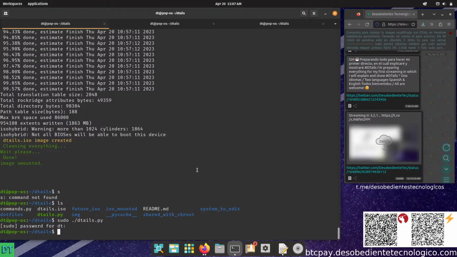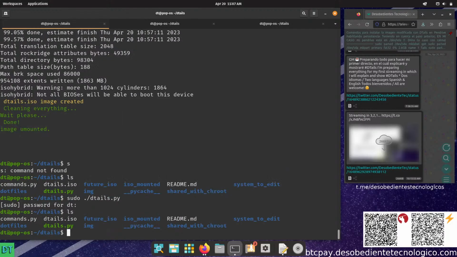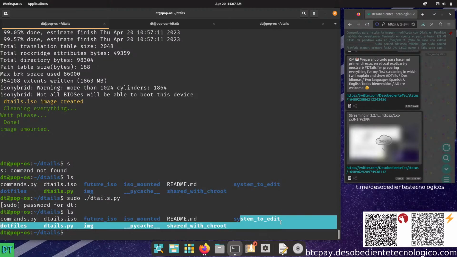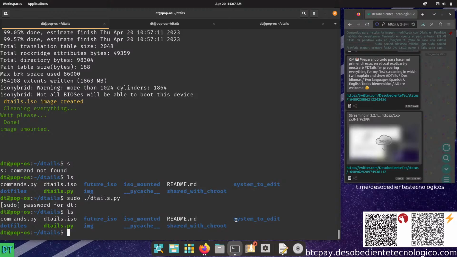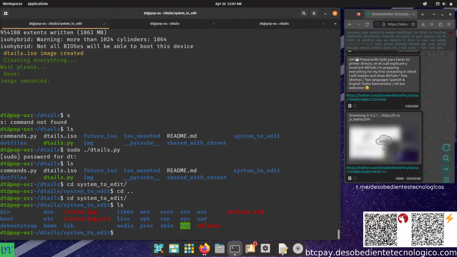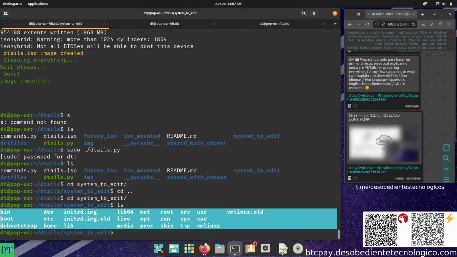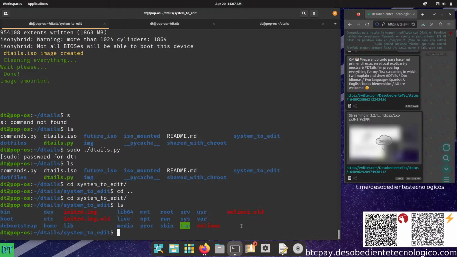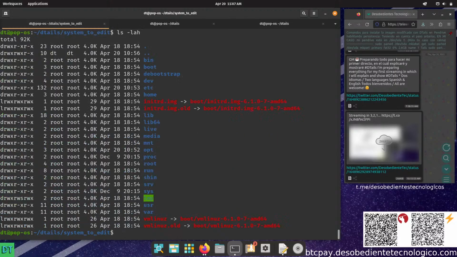Yes. Now, we are going to go to System to Edit directory. Okay. Why? You're probably wondering why. So I'm going to show you what we have inside on it. System to Edit. And as you can see here, we have the whole system. Okay. We can modify it by hand if we would like to. As you can see here is root, which owns the directory.